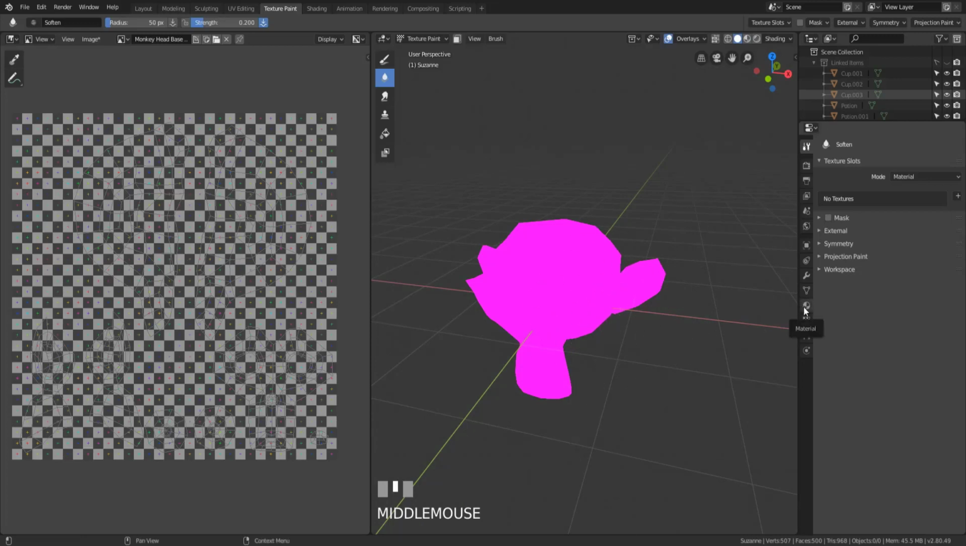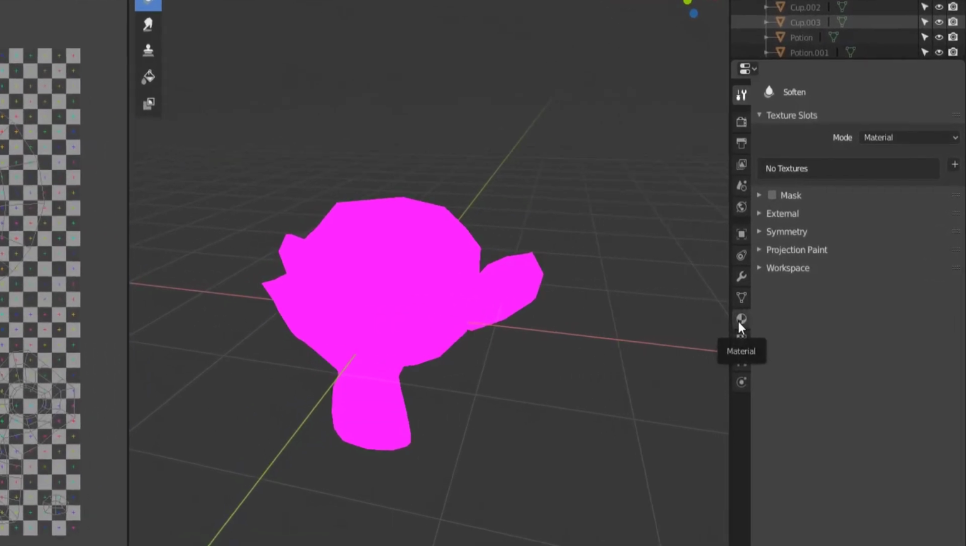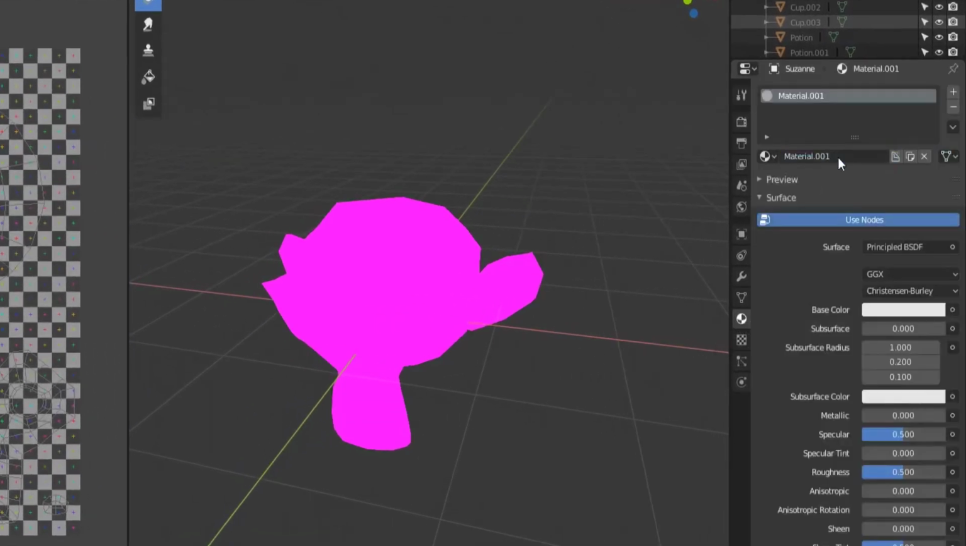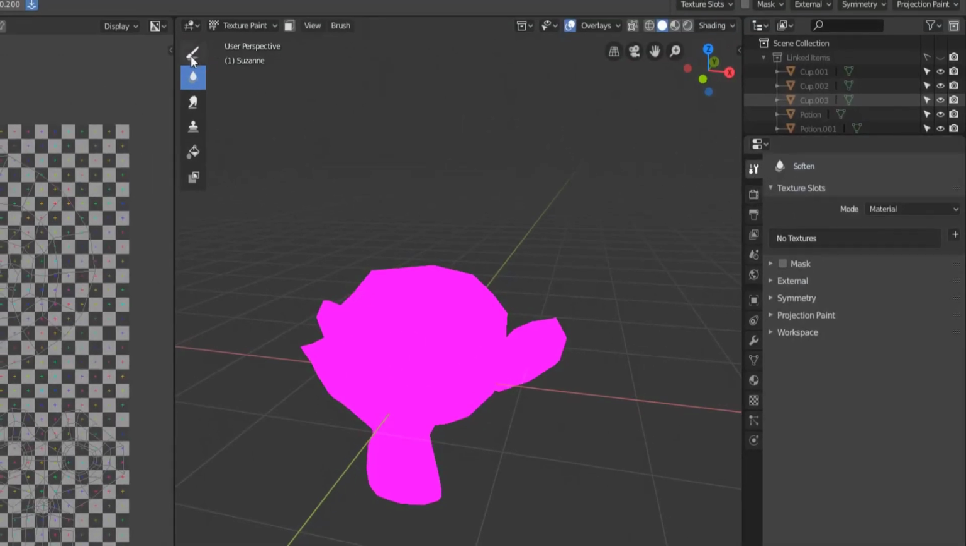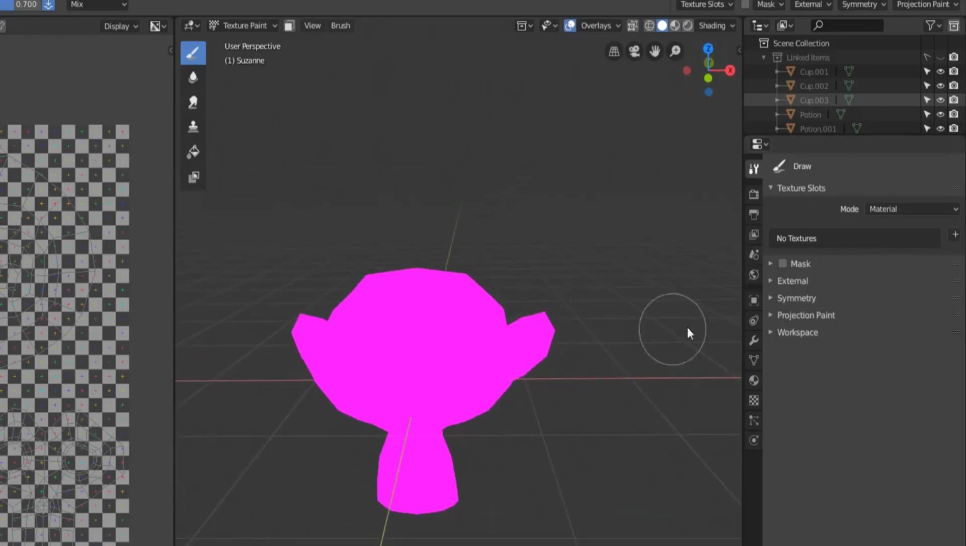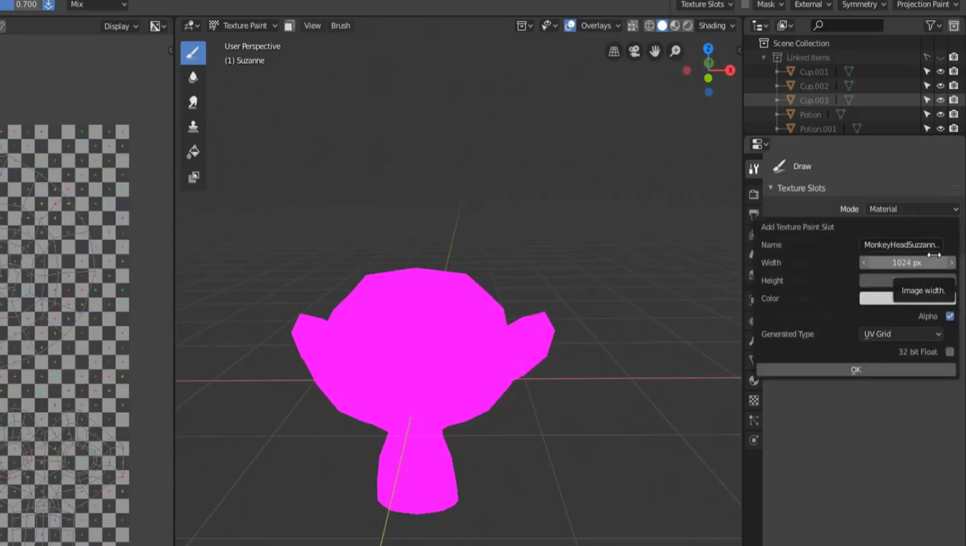So what we're going to do is go to the Material tab on our Properties panel and add in a new material. Now, it's important that you name this material, so I'm going to call this Monkey Head Suzanne. And then I'm going to go back up to the tool option here, and we're going to grab the correct brush. Now, this brush doesn't really matter. You don't actually have to grab the brush, but you do need to have a brush selected in order to have this texture slot option. And then all we have to do is add in a texture slot. So we'll just hit plus and then base color, and we're good to go.